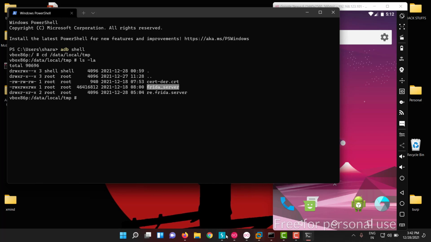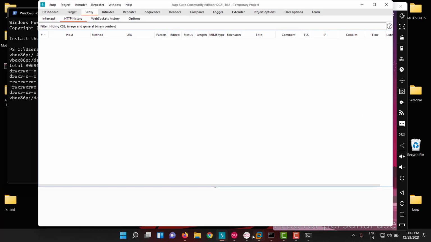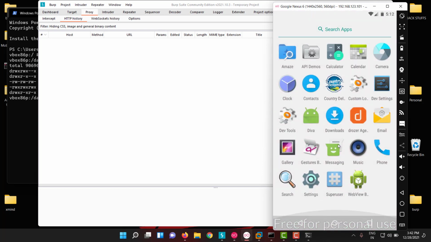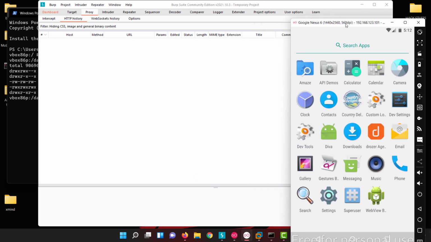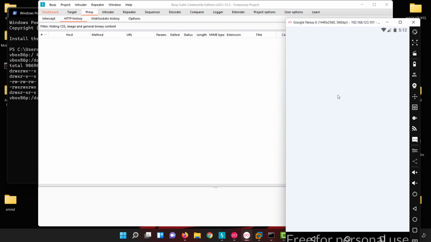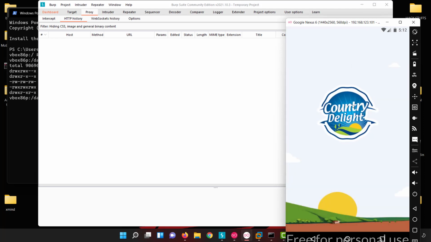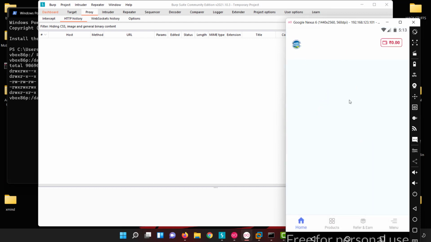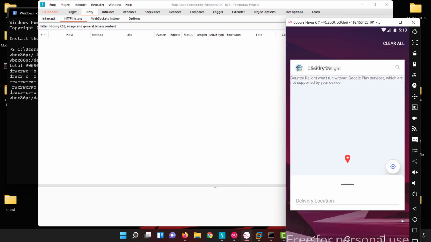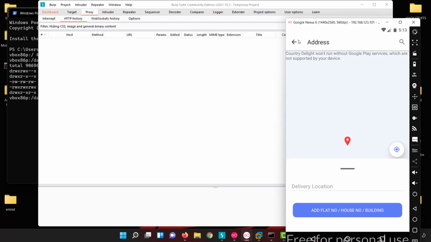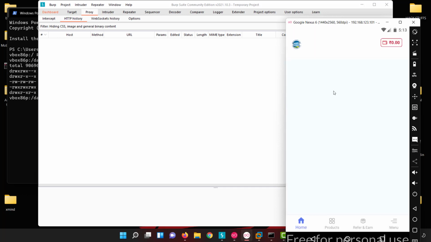So we have our Burp Suite ready, and we have our Genymotion ready. Let me go with an example. We have Country Delight. Let us perform all three different ways of SSL pinning. I have to increase the RAM of my AVD. Make sure that you use good AVDs, having 4 GB RAM or something like that, because now it is not showing any data. Let me clear the data and show you.